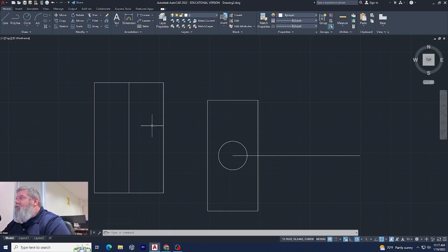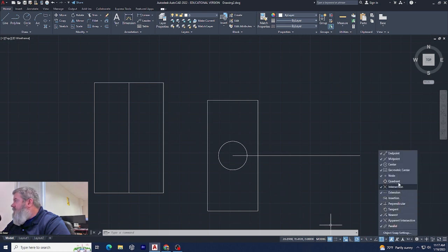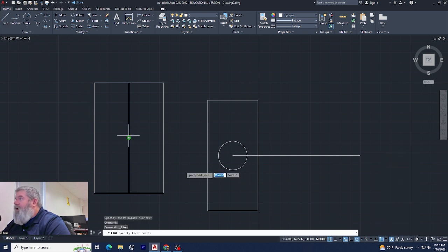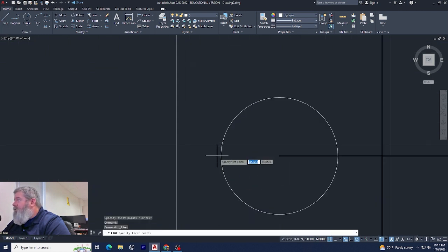Quadrant snap allows you to snap to any quadrant point of a circle. So let's make sure we have that turned on. Quadrant is not turned on. So now if I want to draw a line somewhere from the quadrants of the circle, you're going to see this diamond. All right, now you don't see it, don't see it, don't see it. Get up here, another diamond. Those are the four quadrants, right? There's the north, east, south, and west quadrants, and that snaps to that. So that is your quadrant snap.